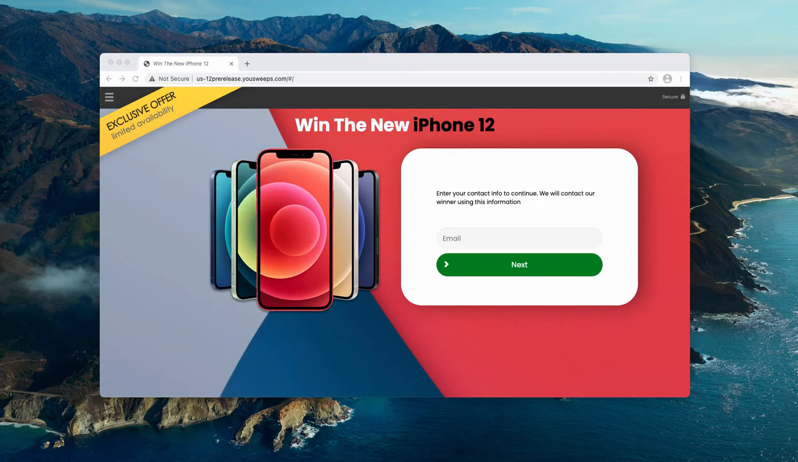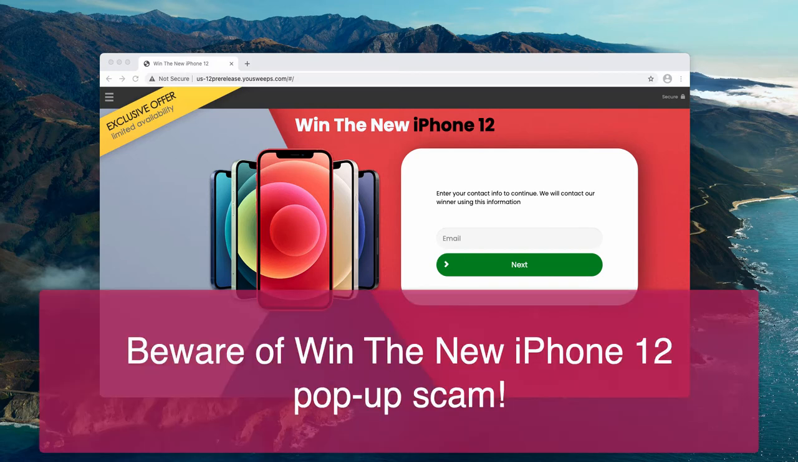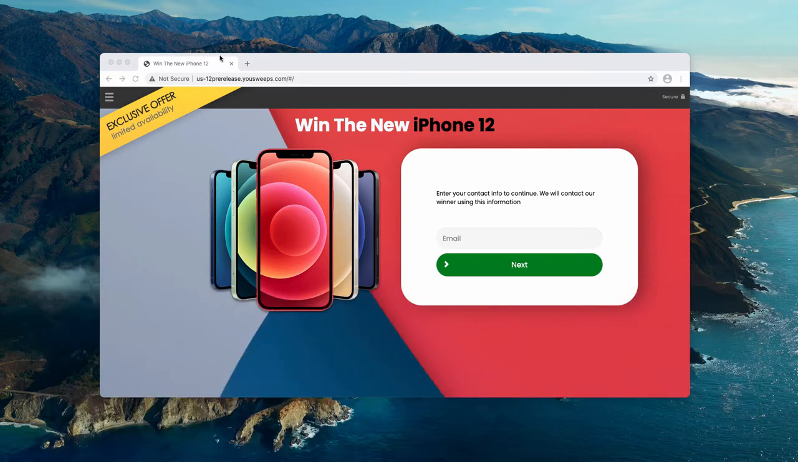This video guide will help you to understand the danger of pop-ups that are titled as "Win the new iPhone 12." Believe me that these pop-ups are an example of a typical online scam. The main purpose of "Win the new iPhone 12" pop-ups is to trick people into providing contact and other information that supposedly will be used to contact winners of the iPhone 12. However, nobody ever wins anything through websites like this one.